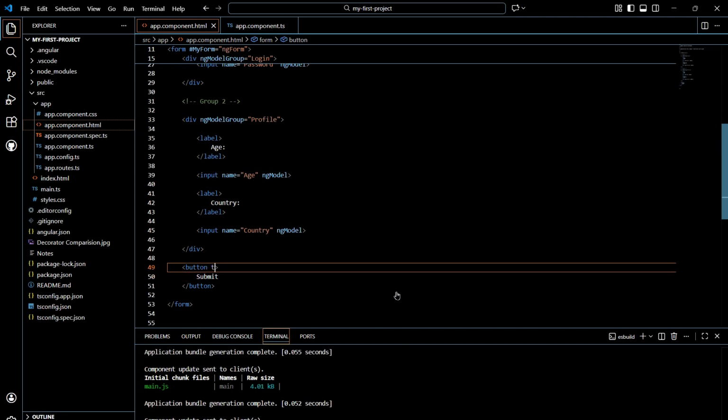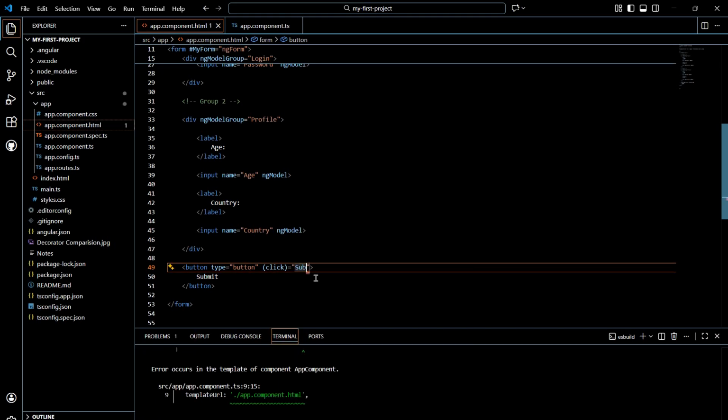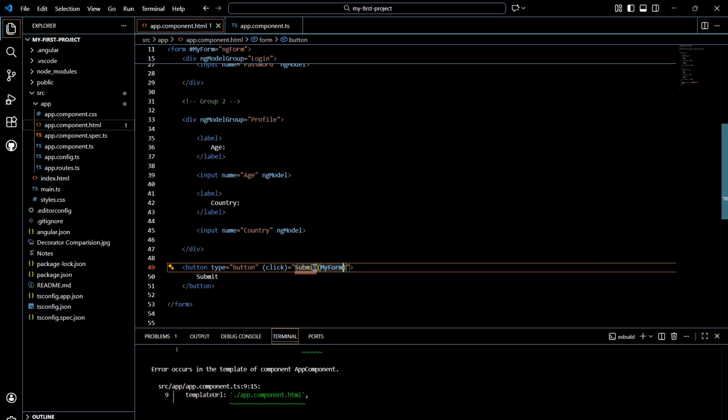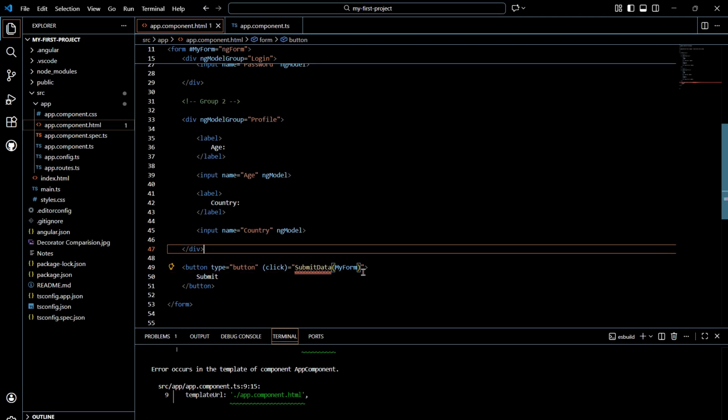Then we will mention here type would be button itself, and then we will write here click to bind the method, that is submit, and my form. Currently it is throwing an error because we have not included this submit, but don't worry, we will define this submit. This is just a method name, or maybe we can write it as submit data so that you will not get confused.